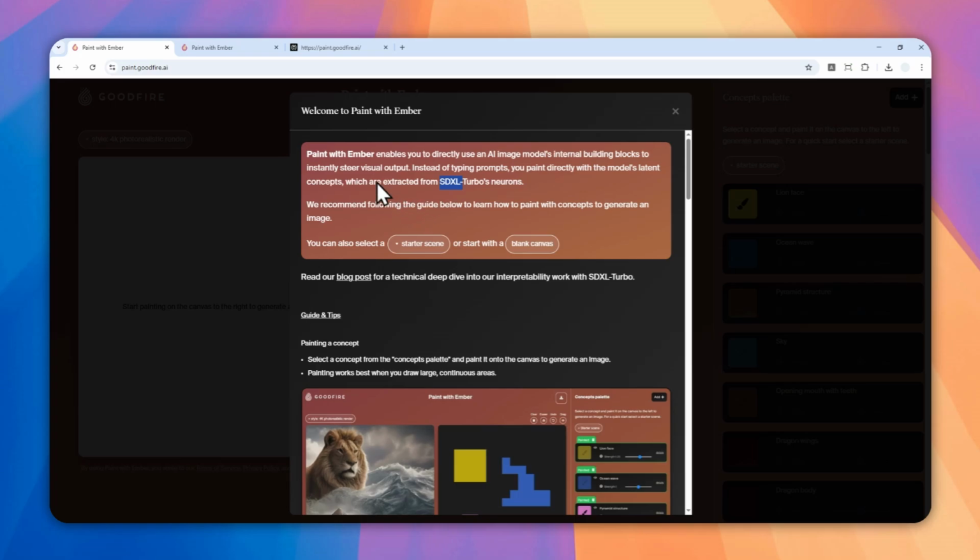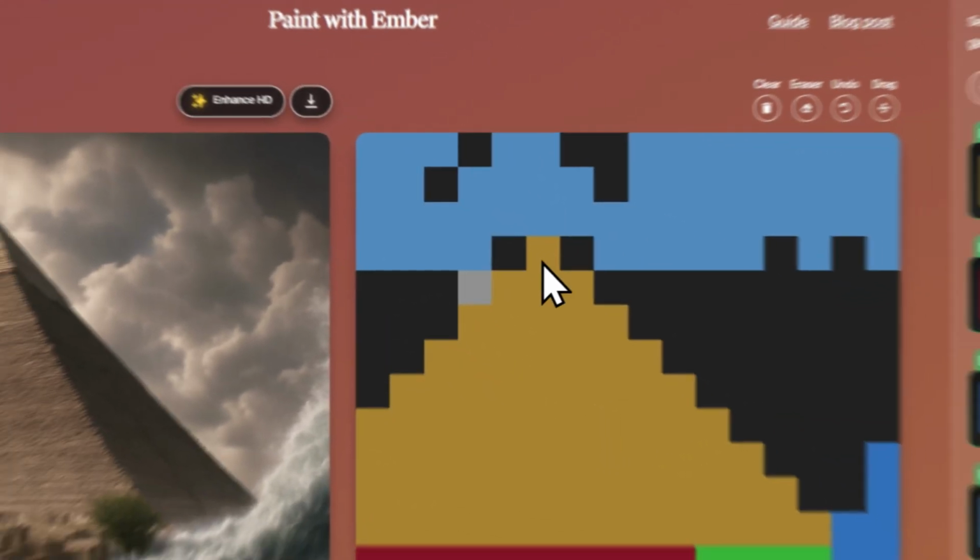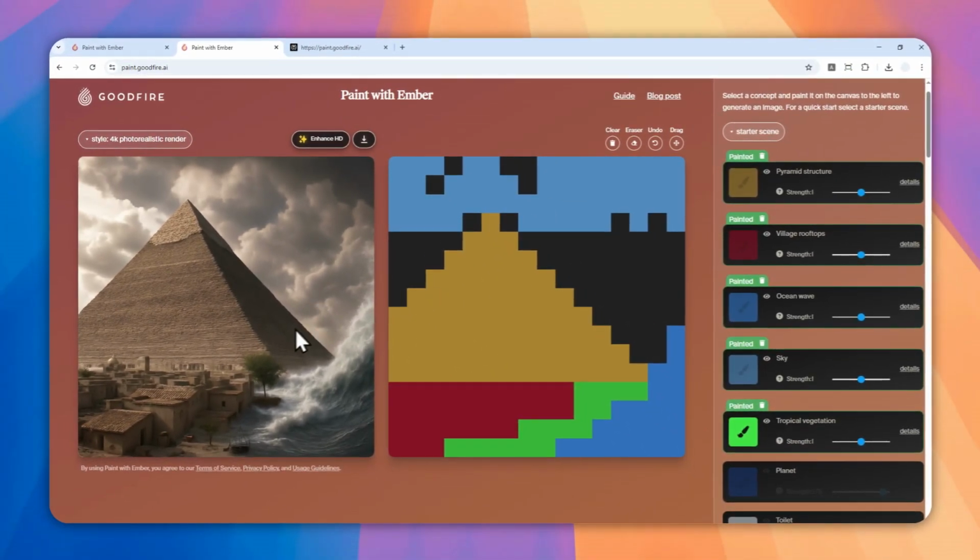And the best part is that this tool is completely free and you can open it on a web browser. So this is one example that I just created using this tool. There is a pyramid, there is some houses, and this big wave. And it's based on this sketch that I just created. Now let me show you how you can use this tool.